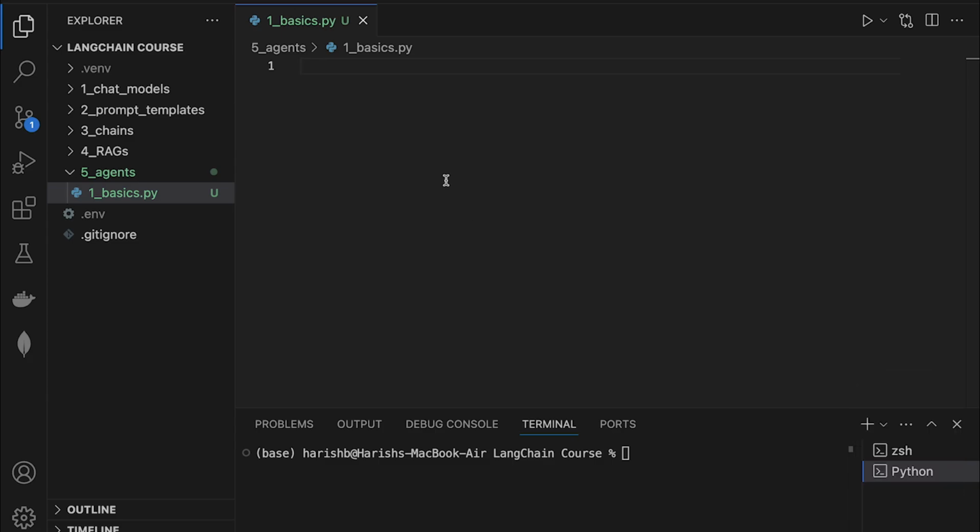So here's what we'll do. Firstly, I will show you a limitation that we currently have with LLMs, and then we'll see how we can solve that limitation with an agent.